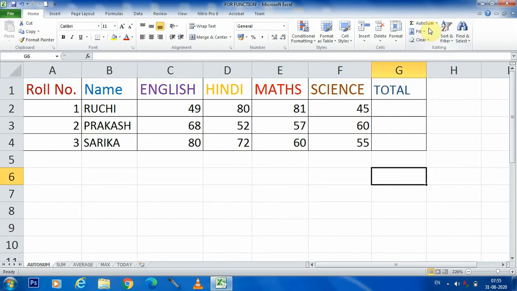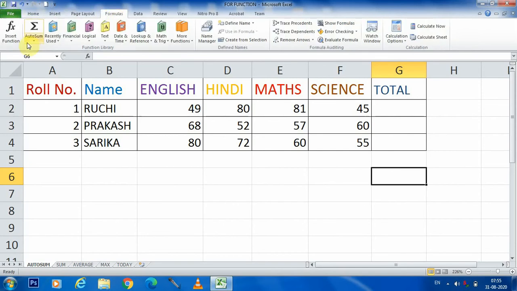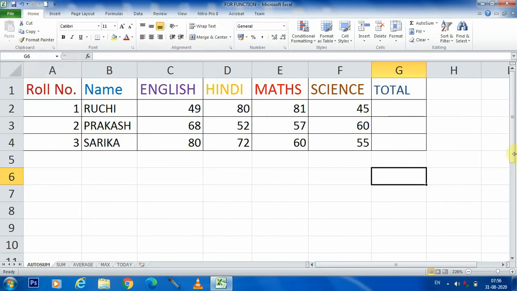Students, we can get the AutoSum option also in the Formulas tab. You can see the AutoSum option is available here. By clicking on it, we are getting the same functions: Sum, Average, Count Numbers, Max, and Min. Now we are moving again to the Home tab. Again I am coming to that cell. We are going to use AutoSum.